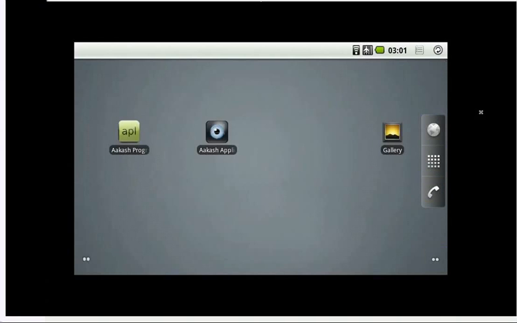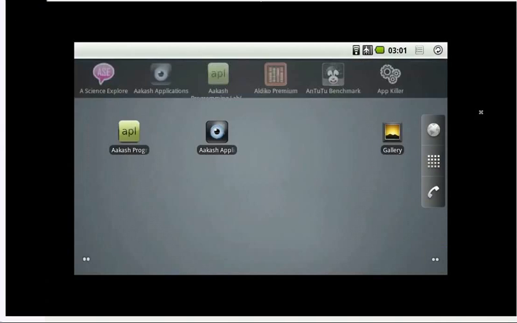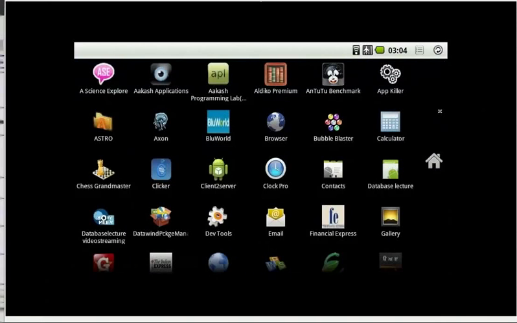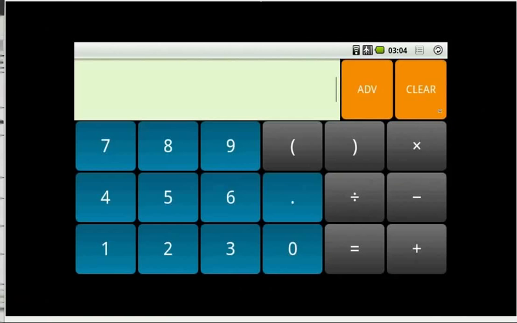Press the center icon to access the main menu. Press on any icon to access the respective application. For example, press on the calculator icon to access the calculator application. To exit, press the back button.